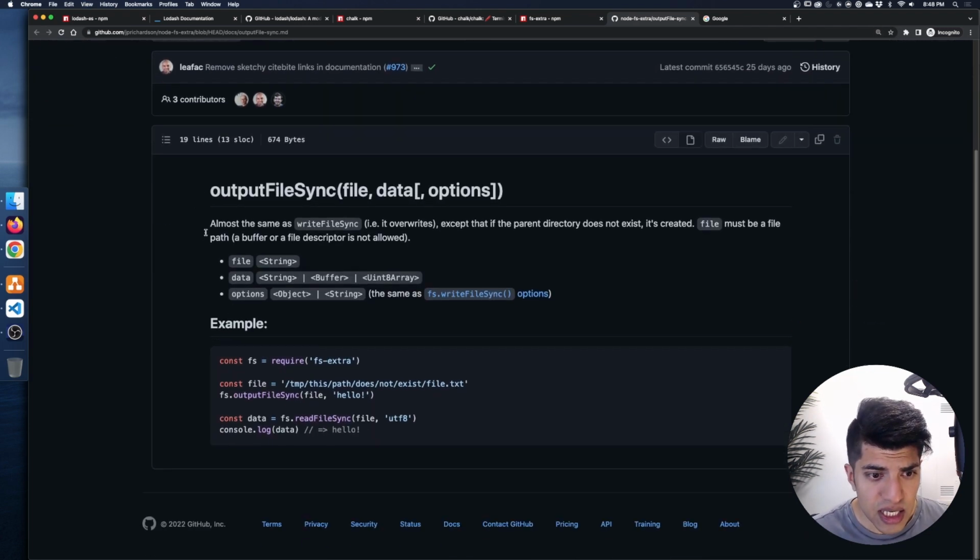Output file sync, almost the same as write file sync, except that if the parent directory does not exist, it's created. Okay, that sounds useful, maybe. File must be a file path. Okay, interesting. So it looks like here are the parameters: file, which is a string, the data, which can be a string or a buffer, and then some options. Okay. So here's an example.